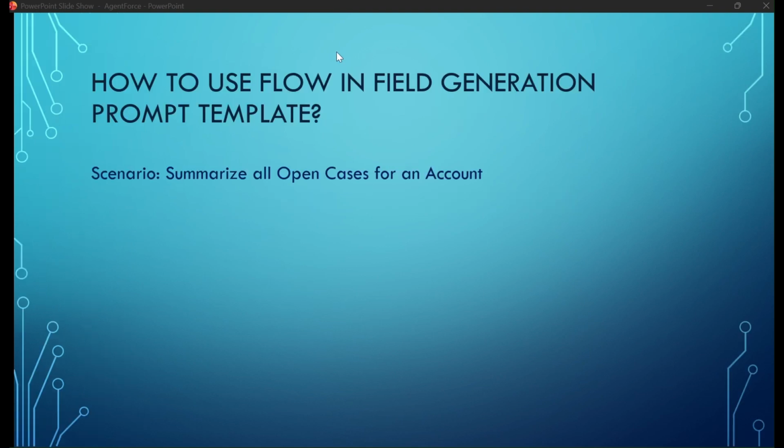Today we will learn how to use flow in field generation prompt template. So we have one scenario: we have to summarize all open cases for an account. For this scenario, first we have to create one custom field which will store the value of all summarized open cases for an account.